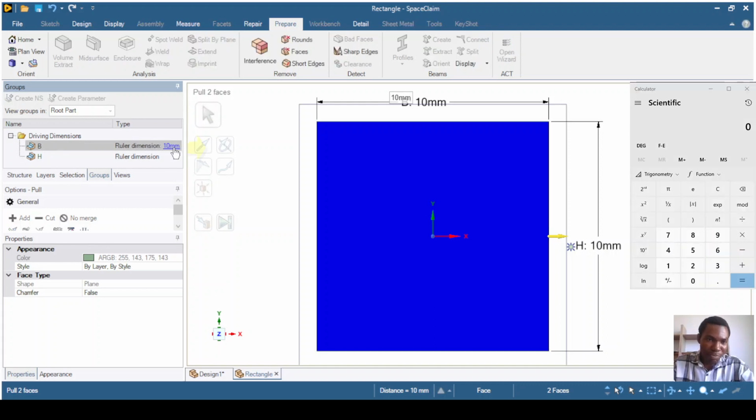I need to change this B value. This cross section area is 50 mm squared. So the B and H will be the square root of 50. And I'll do the calculation now with my calculator. The square root of 50 is 7.07116 and so on. So I'll select it.